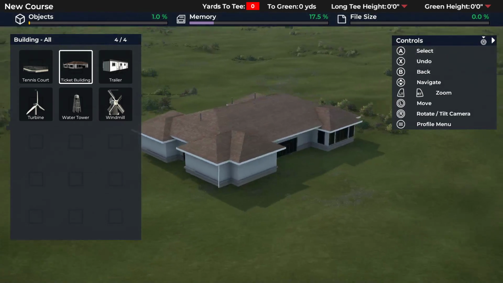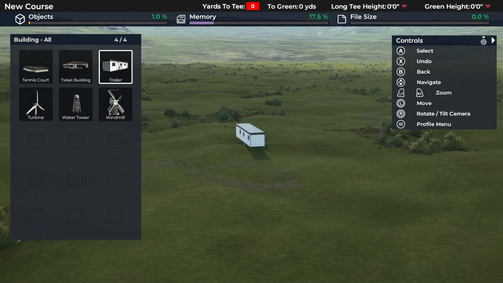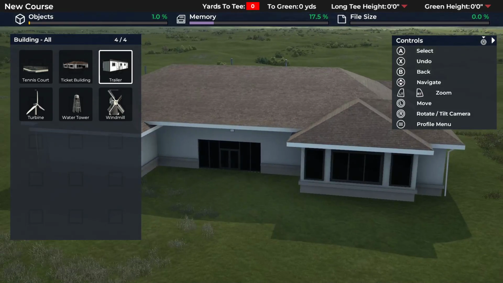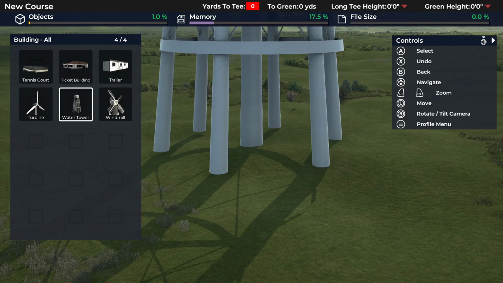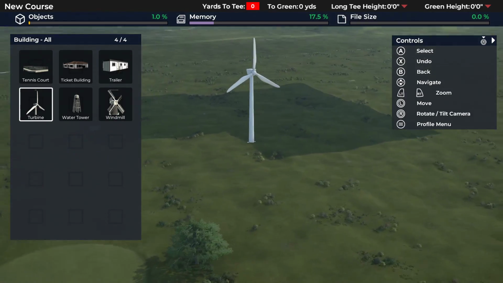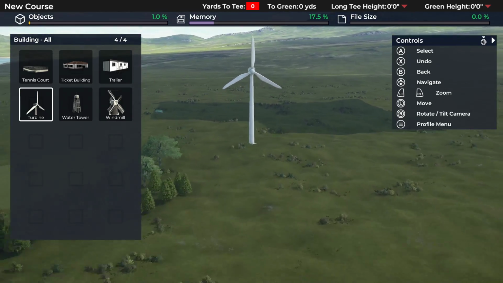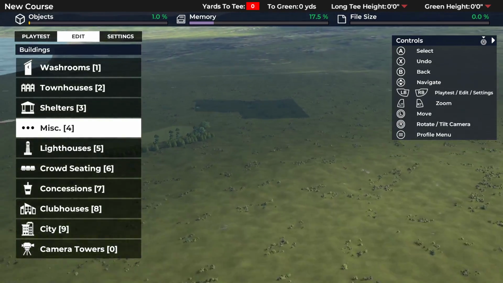Ticket building. This is a neat little building as well. The trailer. Windmill and turbine. I did test these. Unfortunately, these still do not spin, which is a bit of a bummer.